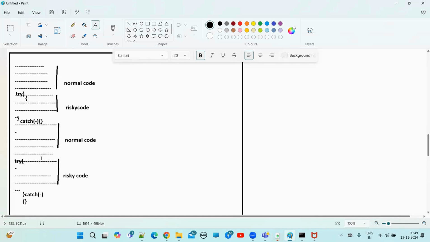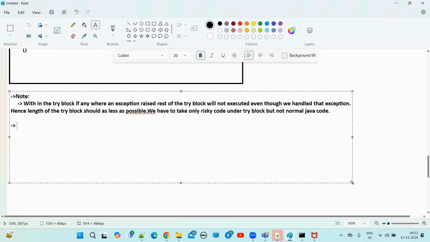Understand? Within the risky code, we also have normal code, again risky code, and again normal code. We cannot segregate all the risky code in one place and all the normal code in another place. Understand why? Because linear programming means that after executing the first line of code, the result may be input to the execution of the second line of code. So that's why we are writing it here line by line. Hope you people are clear on this.